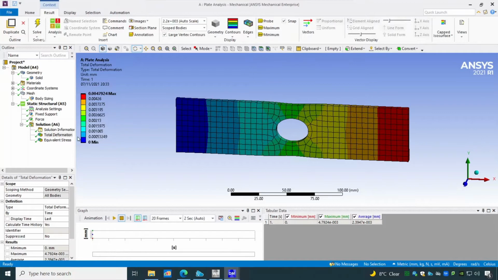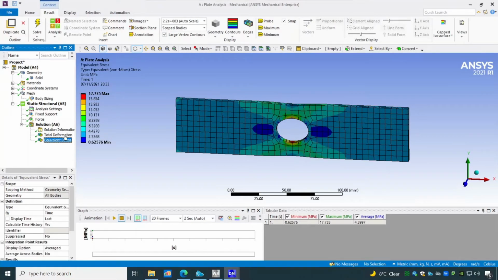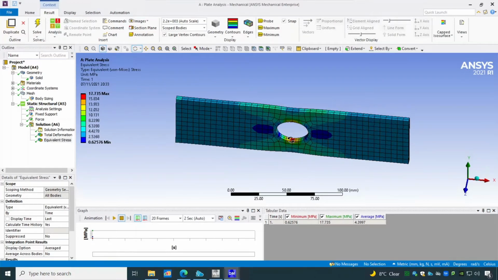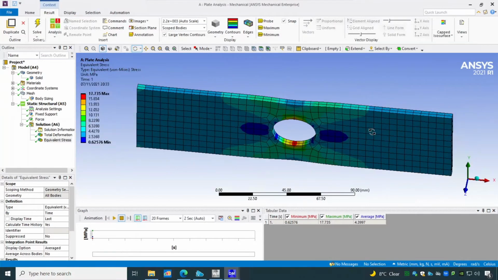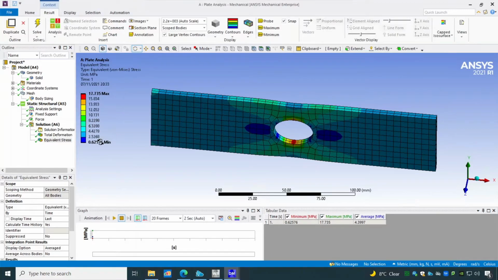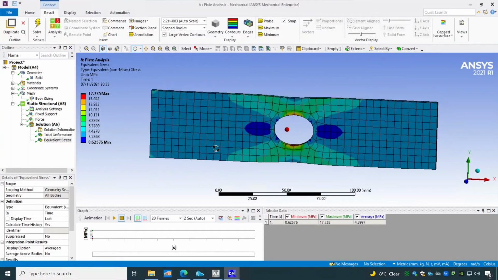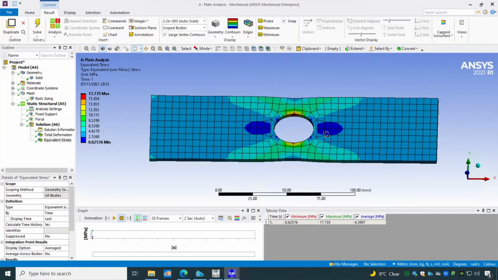So let's go back to the equivalent stress, and you will see I have 17.73 megapascal stress, but basically if I zoom in, you will see that's in these two areas because the model is pulled, and the minimum is 0.6 megapascals in these areas.